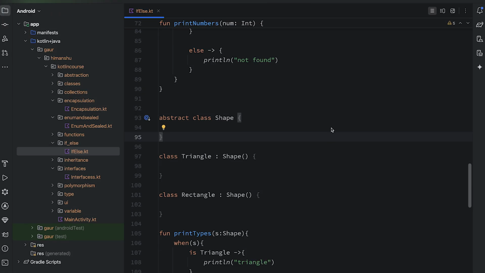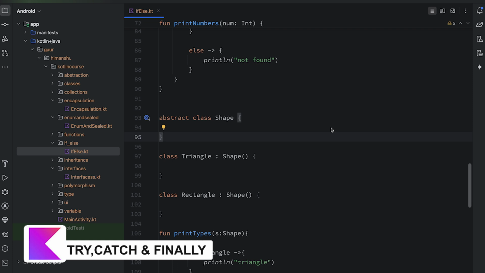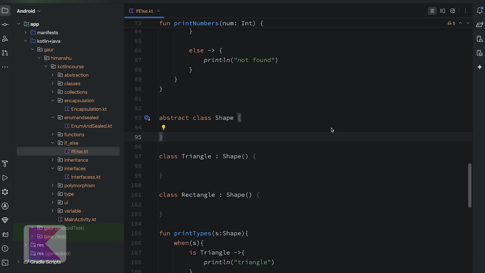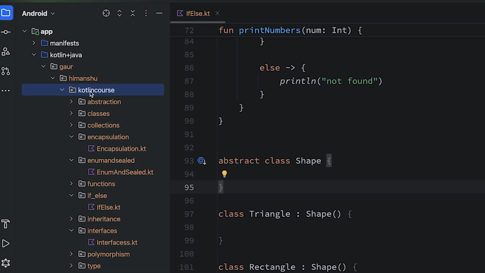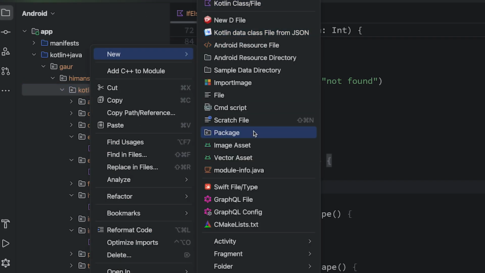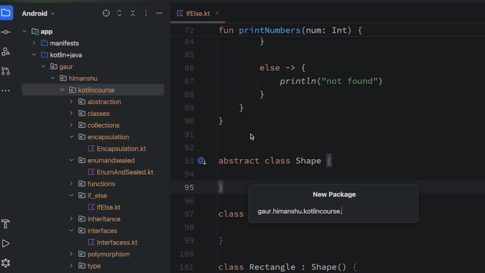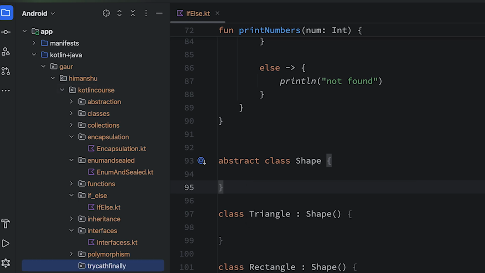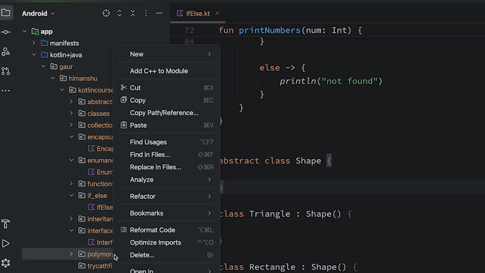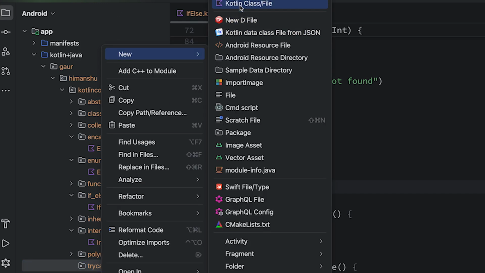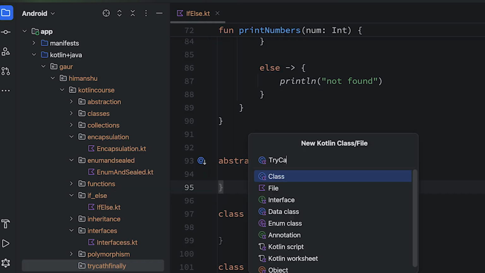We are going to discuss try, catch and finally block in our Kotlin programming. So let's say we have a class. First let me create the class. For that I'm gonna create a package, and the package name is try catch finally. And in this package, I'm gonna create a file, and the file name is try catch finally.